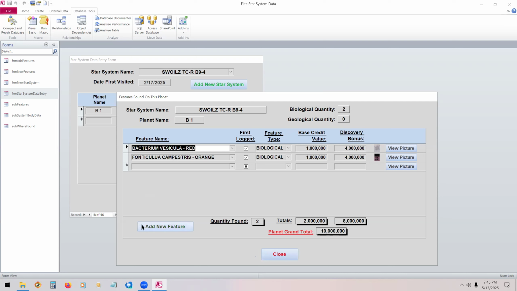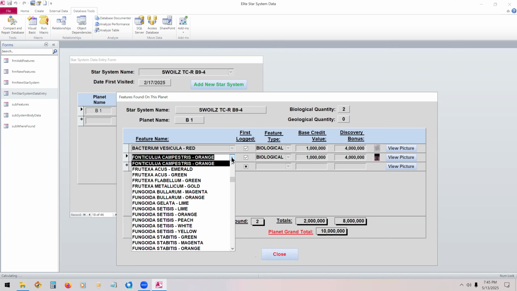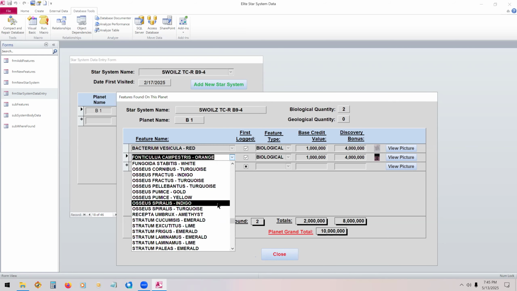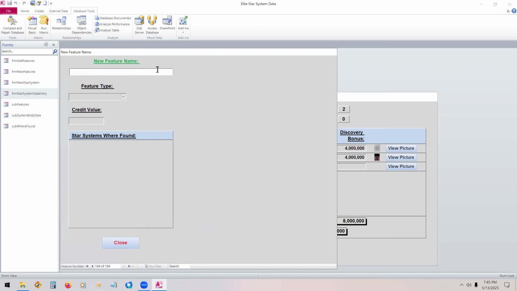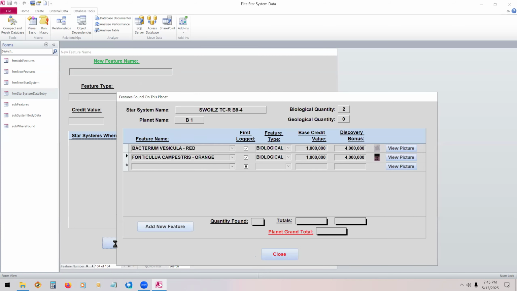And if we find a feature that isn't in the list here, then I can click here and add a new name, the type, and I usually don't have a value. And then there's a place where the picture would show if there was one. You can see we have 103 features right now. This is the 104th, which we're not going to do.